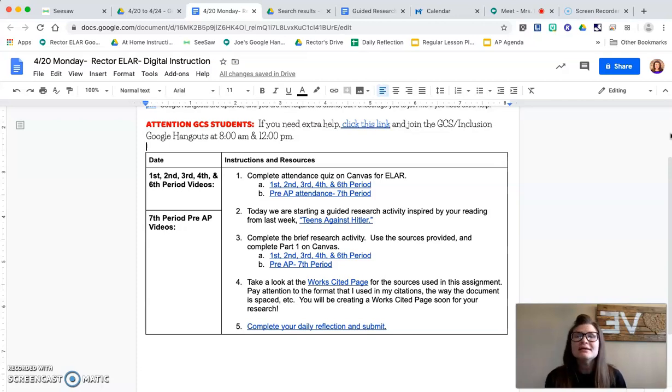Today we're going to be using the article that we looked at last week, Teens Against Hitler, so you should be pretty familiar with it, but we're not going to focus solely on the article. Instead, we're going to dive deeper into the topic of the article, which is partisans. We're going to be doing a little mini research project over partisans and looking at them in a more broad light.